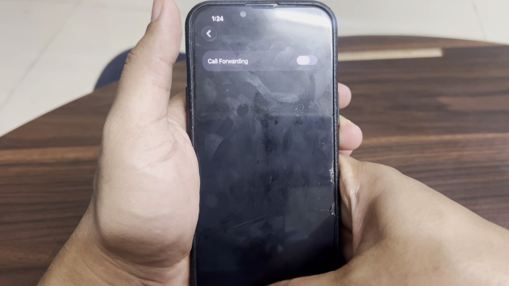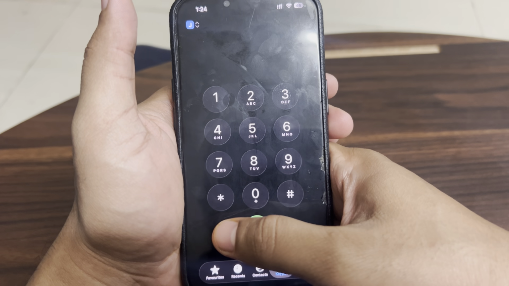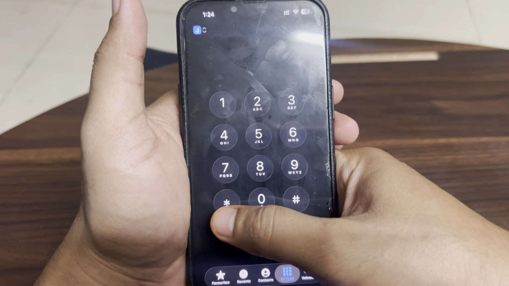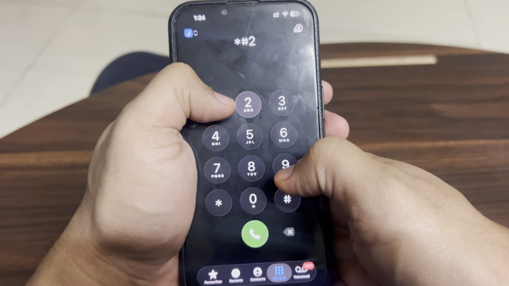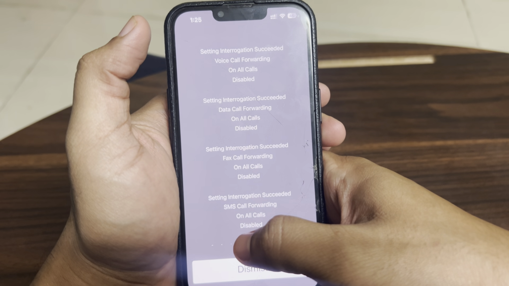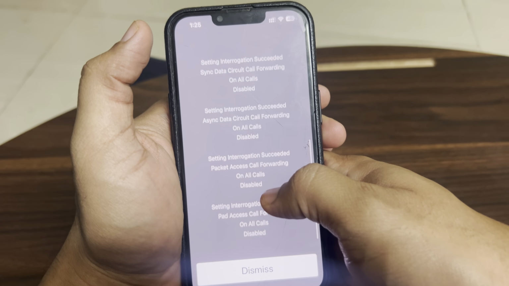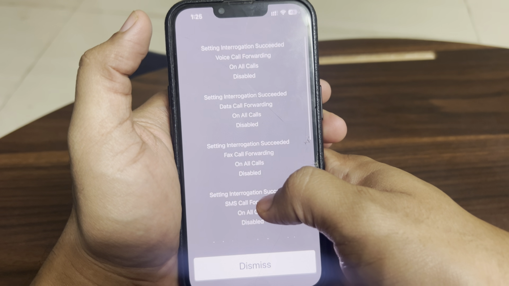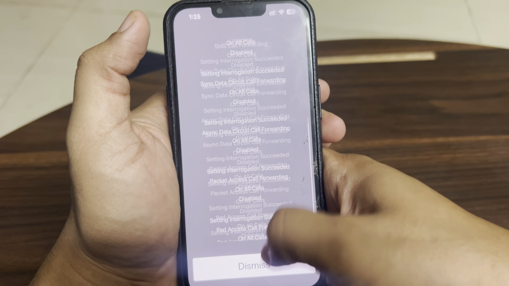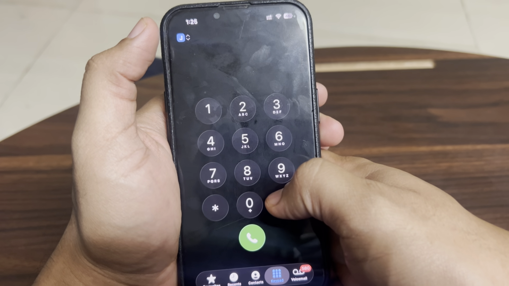So there are different kinds of call forwarding. Those are the four call forwarding types I just told you. Let's see the first type of call forwarding, that is forwarding all the calls no matter what. To check the status for that, dial star hash 21 hash and press the green button. It will show whether any of the call forwarding is turned on. You can see all are disabled. Voice call forwarding, data call forwarding, fax call forwarding, SMS call forwarding, all this call forwarding you can do for all the calls and messages. So this is the first one, and it's all disabled.